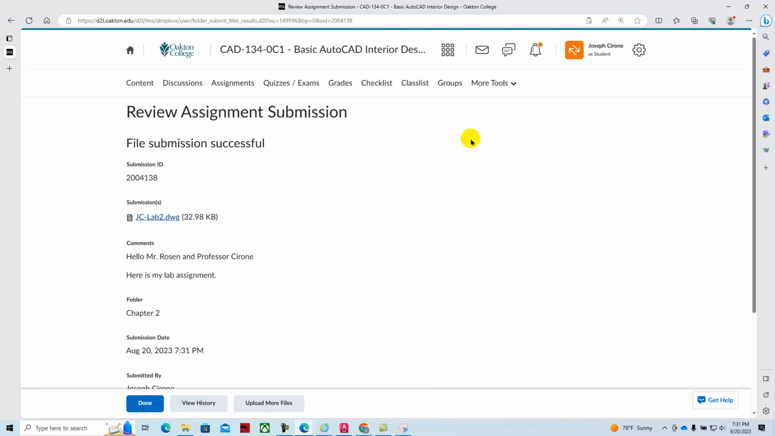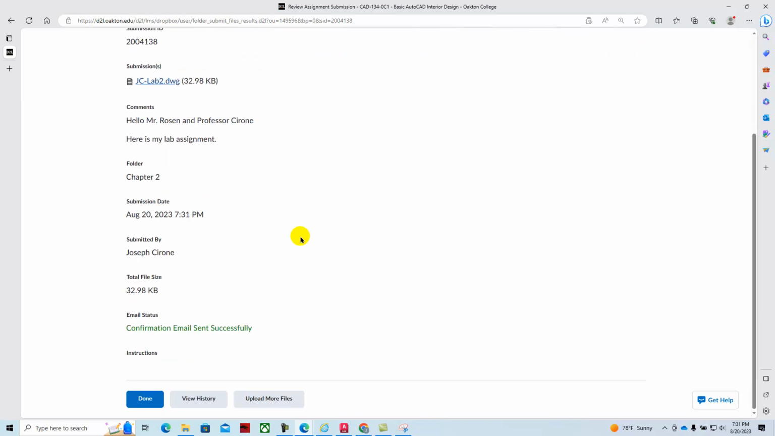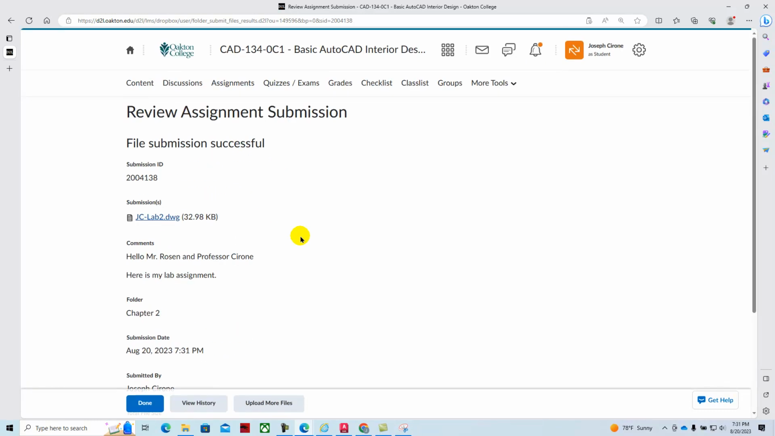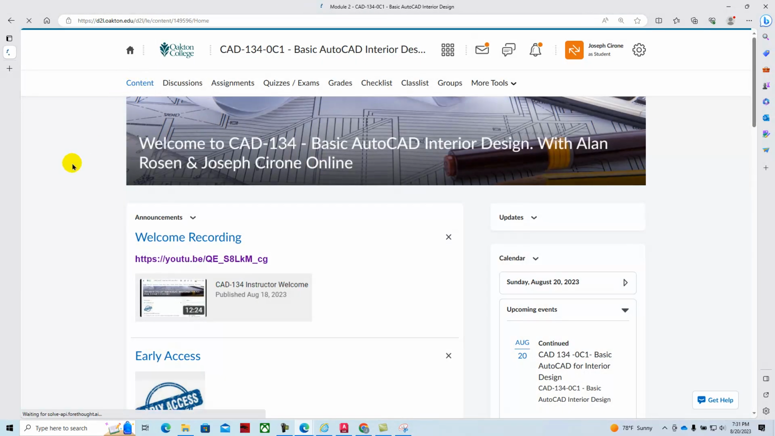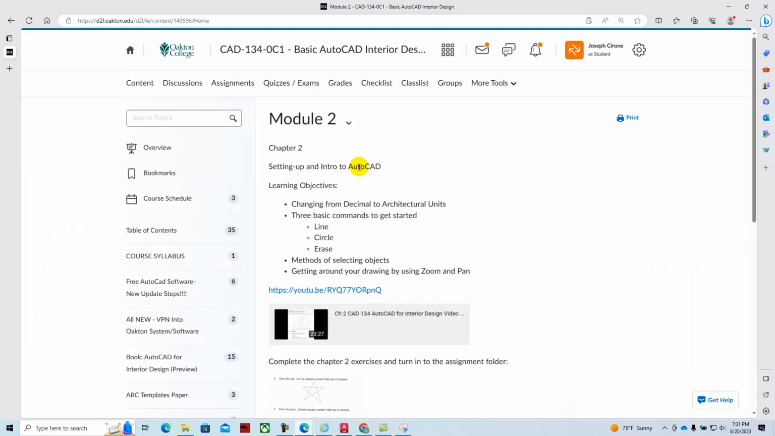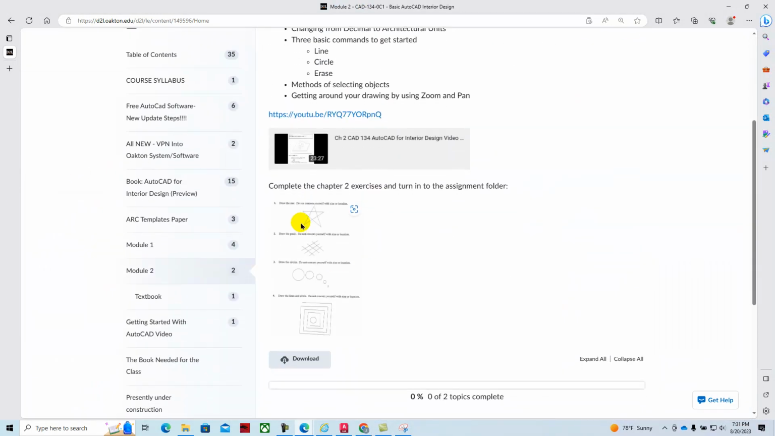and then you'll get a little balloon that tells you that you've submitted the file successfully, and we will be able to then go through and grade that for you. Alrighty, back to the main splash page and the content section, and that completes the lab exercise for chapter 2, module 2.